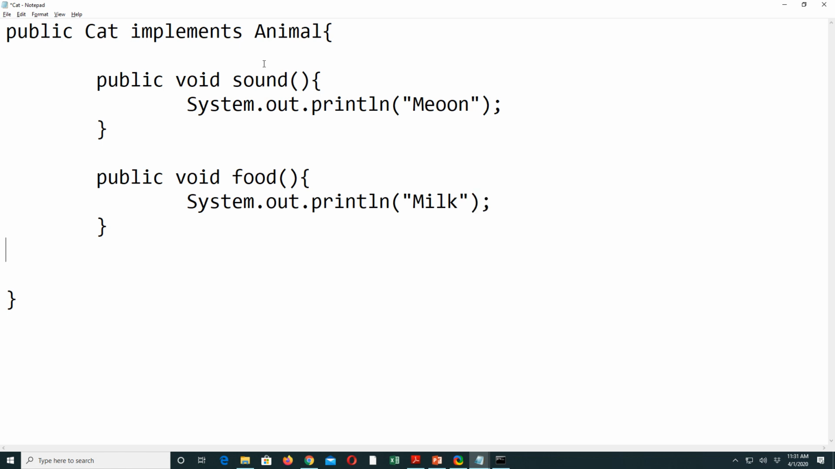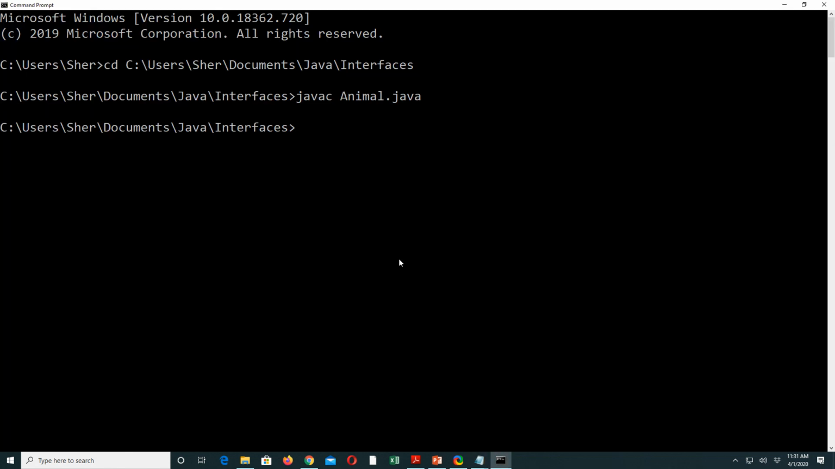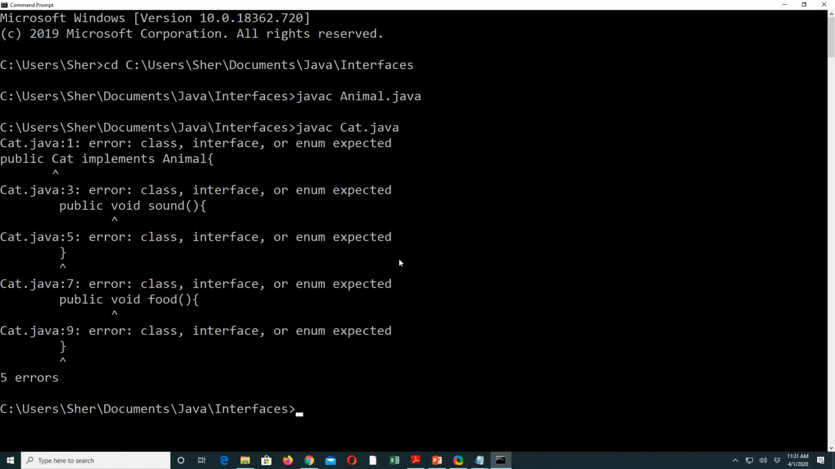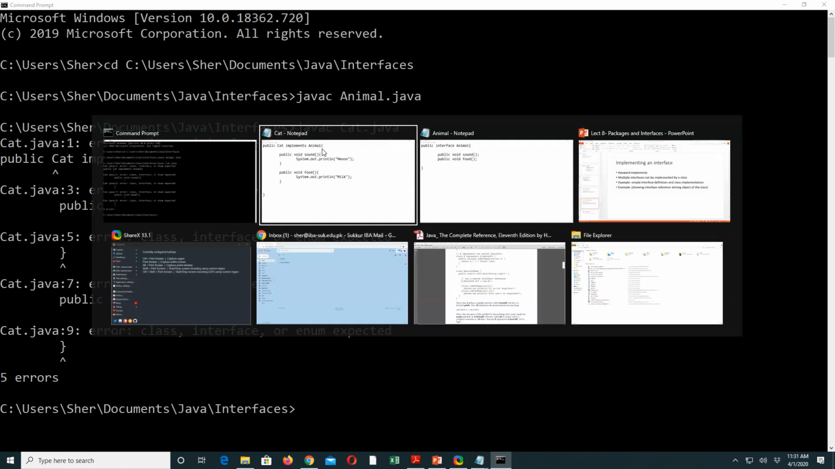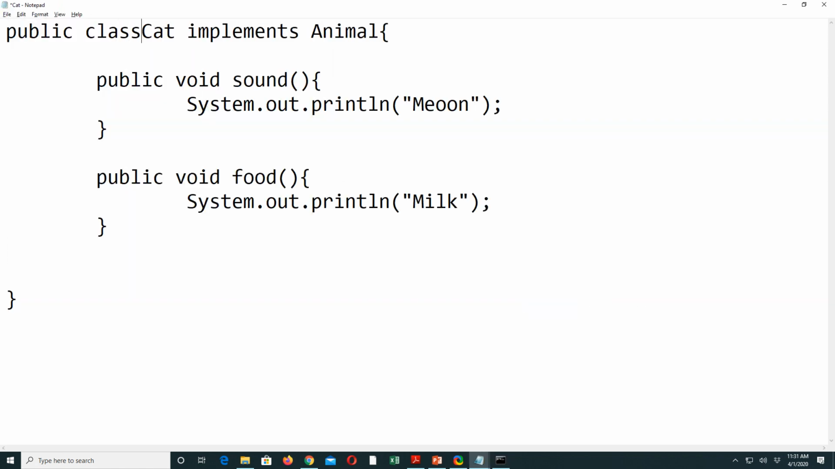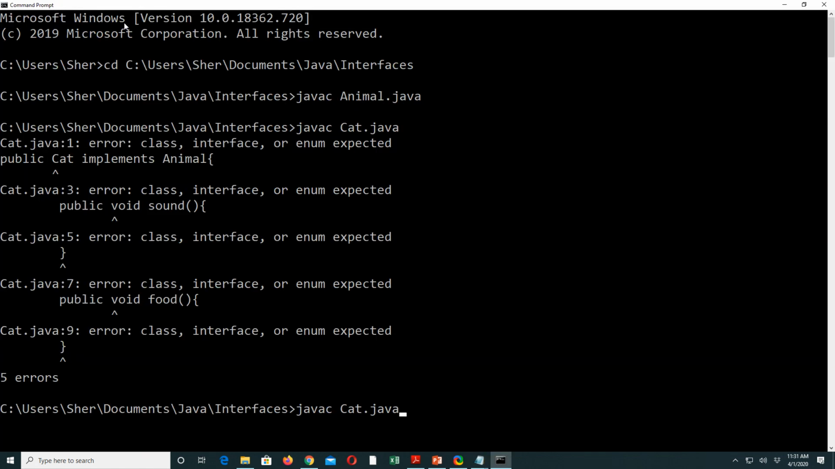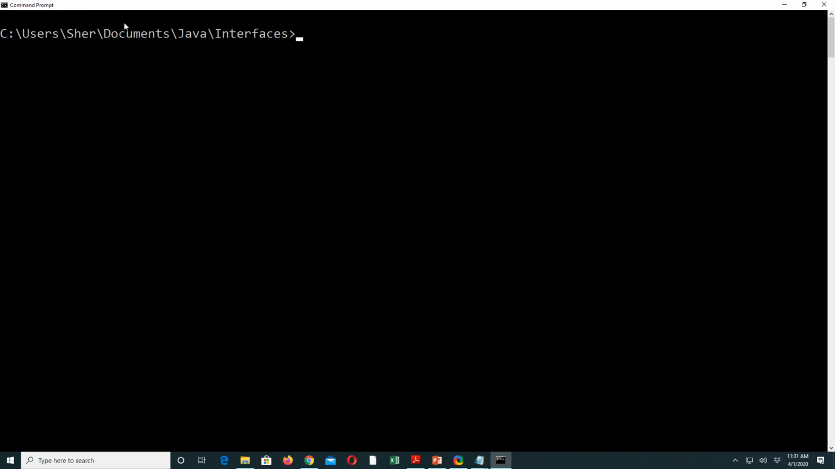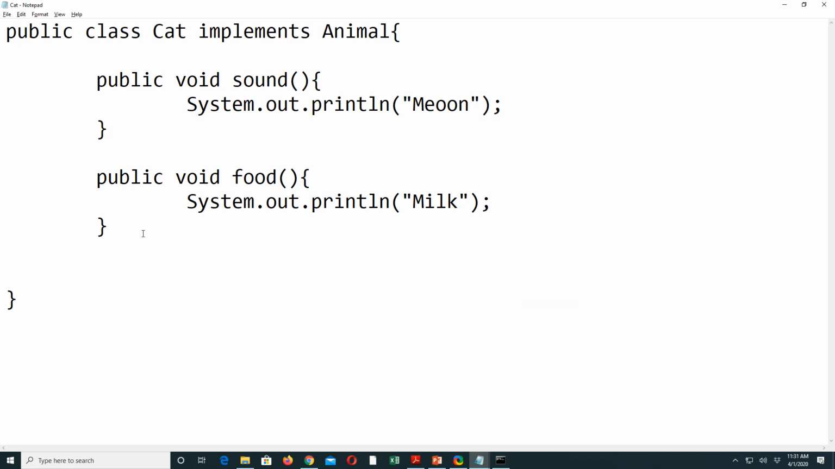Okay, so now I can compile cat. I can now compile javac Cat.java. Okay, it has to be a class, right? Okay, javac, you can see it has been compiled, right? Obviously I cannot run it because I do not have any main method inside this.